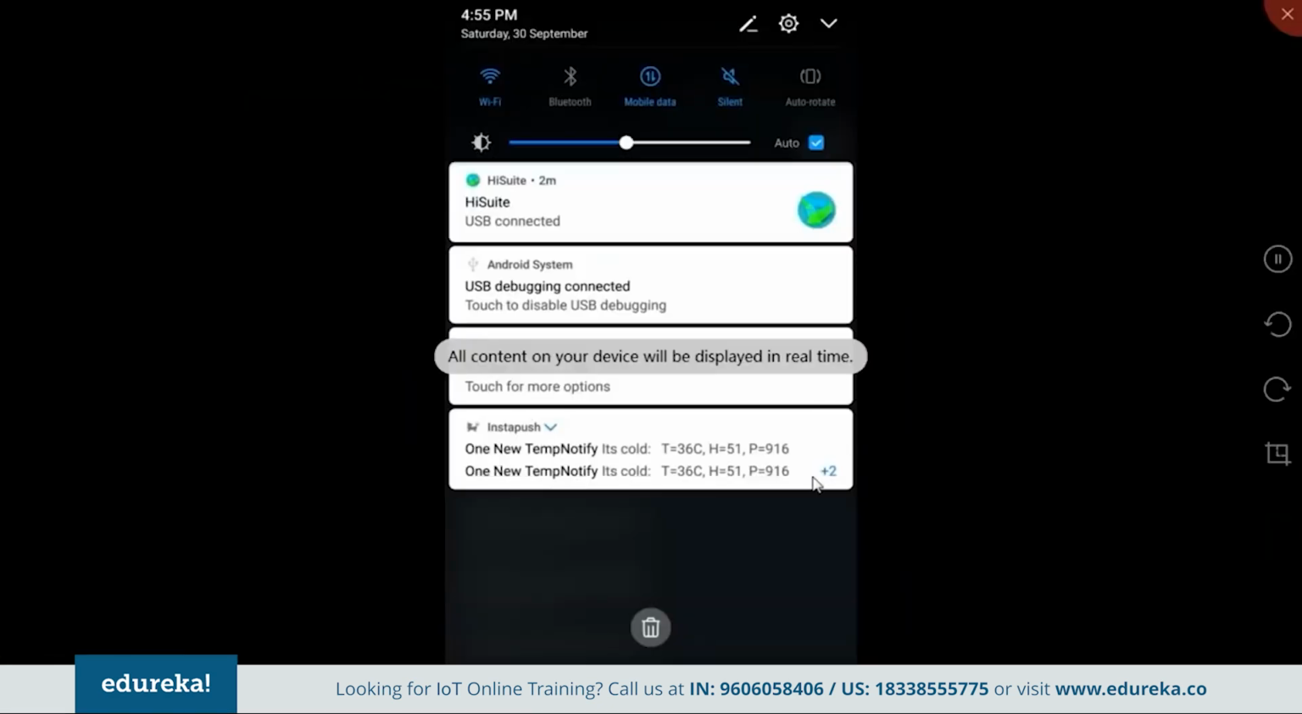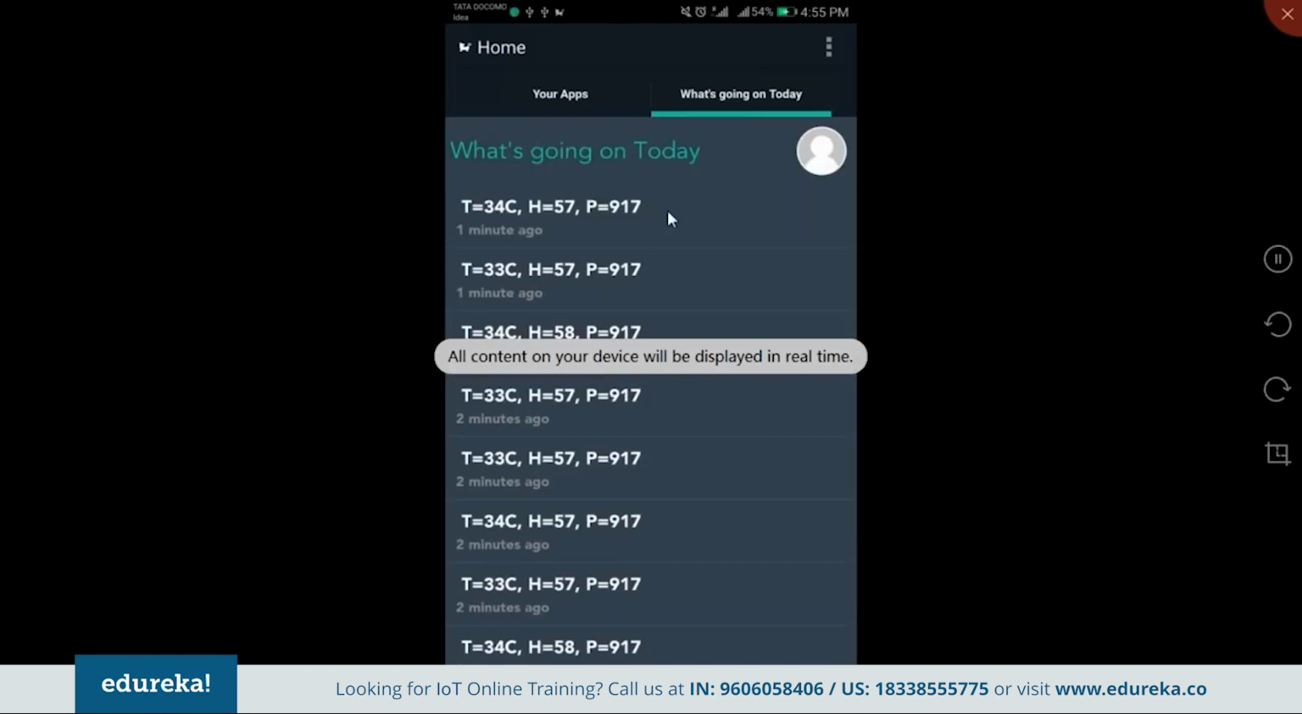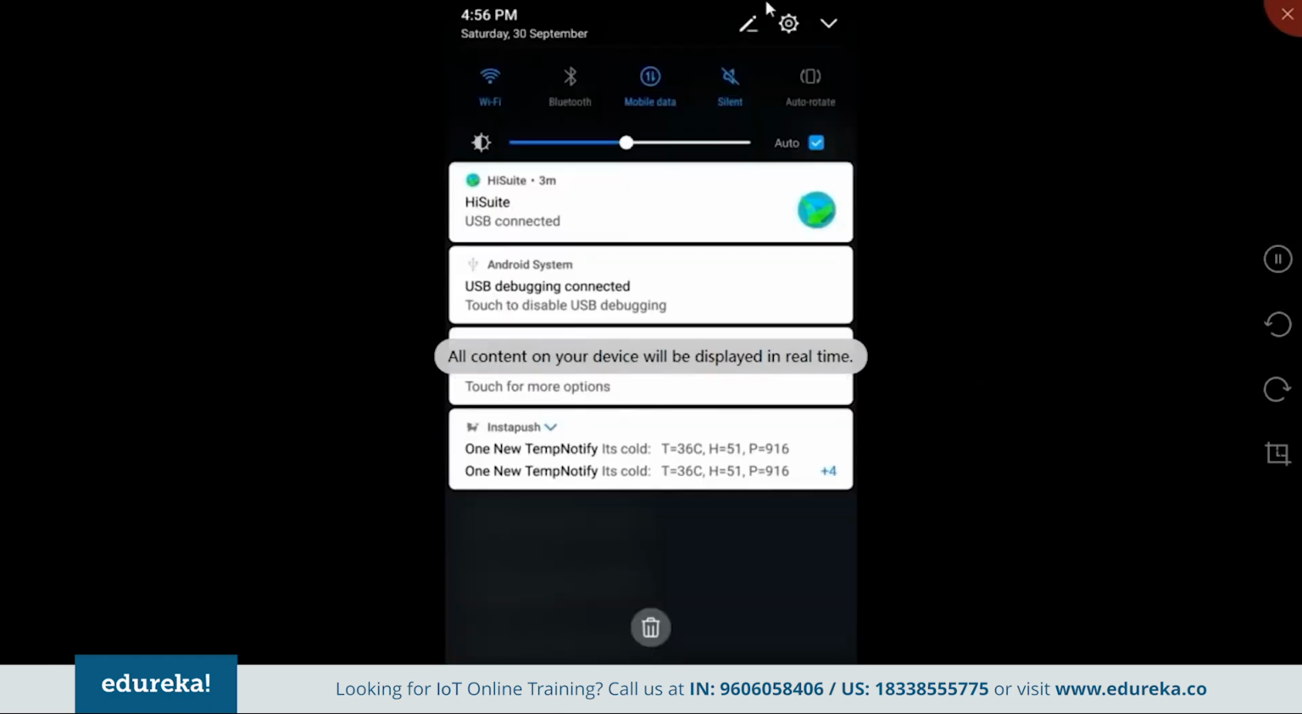Now if you see here, it's actually showing me multiple notifications being generated. Okay, it's showing me that it's cold presently, and here's the complete list of the temperature notifications. So I'm getting a constant notification with respect to the change in temperature. So you can see it's continuously being generated here as well. So this is something that is really helpful when you're working around with respect to a real-time scenario.